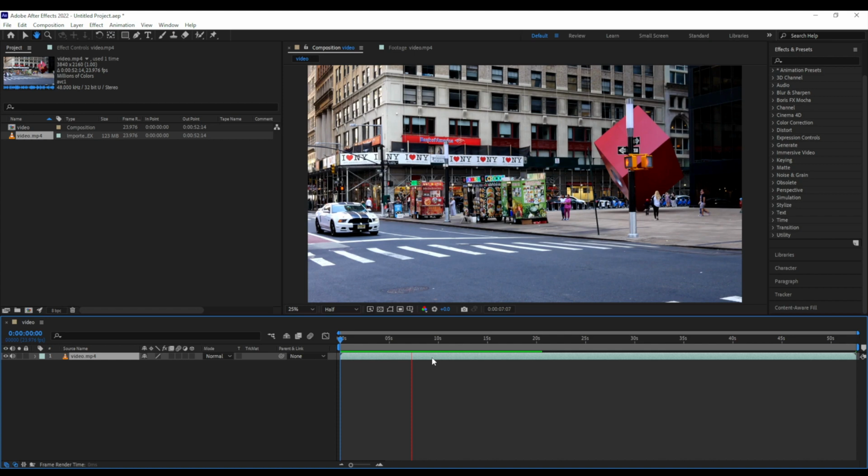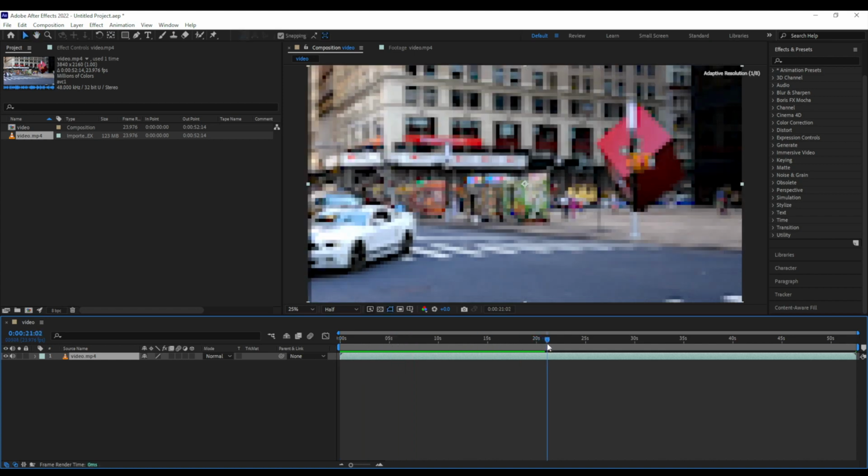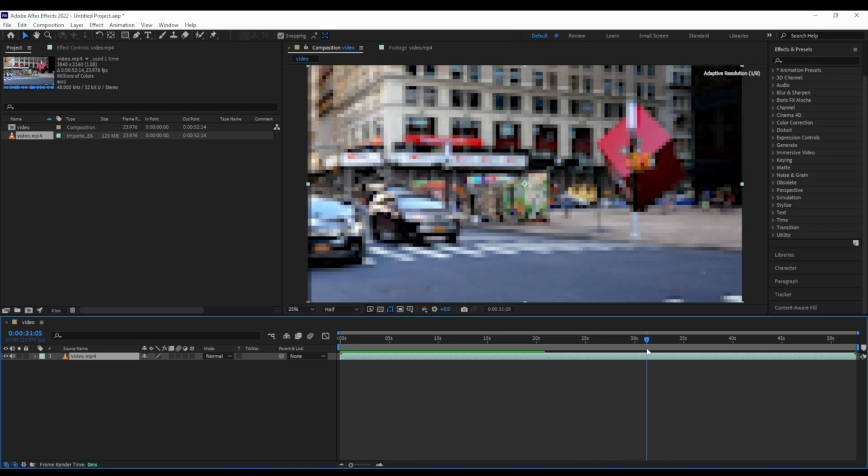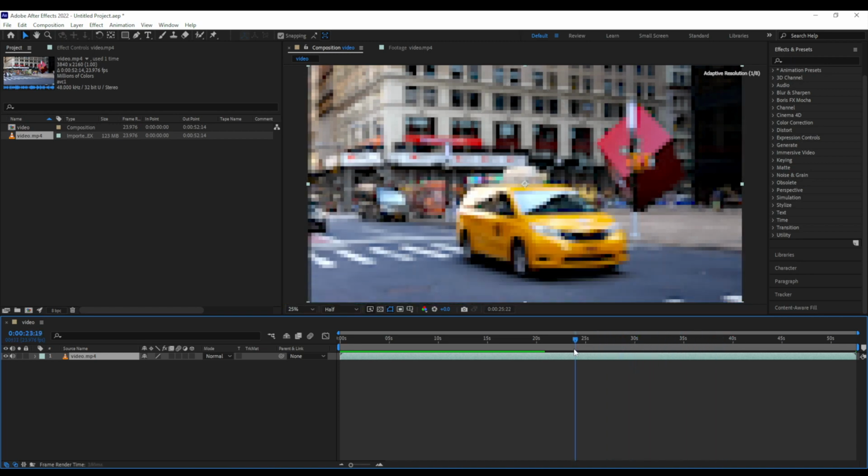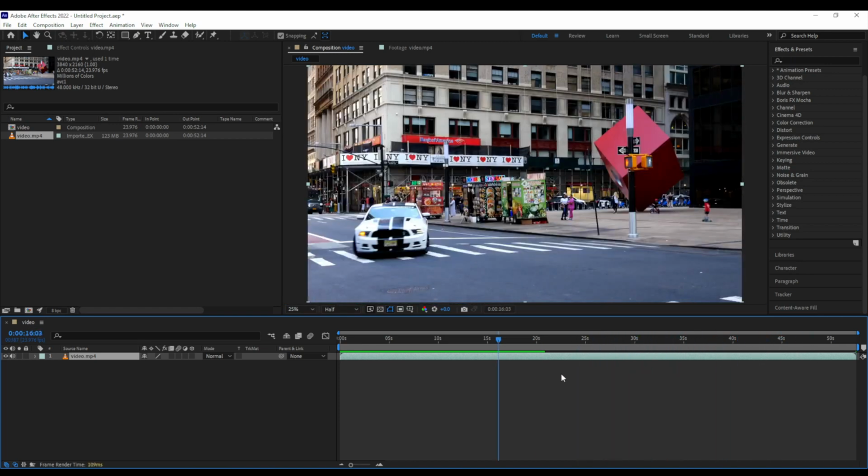As you can see, it plays pretty smooth here, but once I go beyond this green part, it gets pixelated because this part is not cached yet, and usually it doesn't go far unless you have lots of RAM. That's the reason why After Effects needs so much RAM to cache.